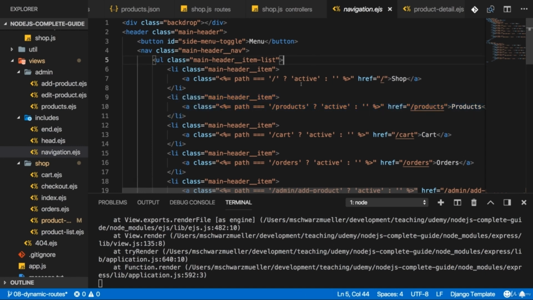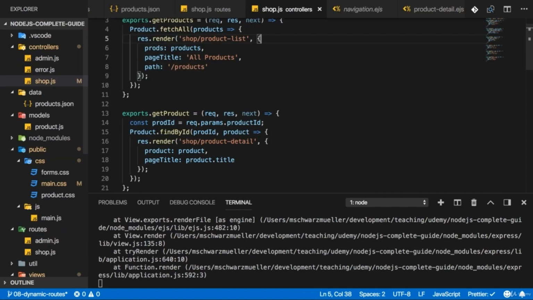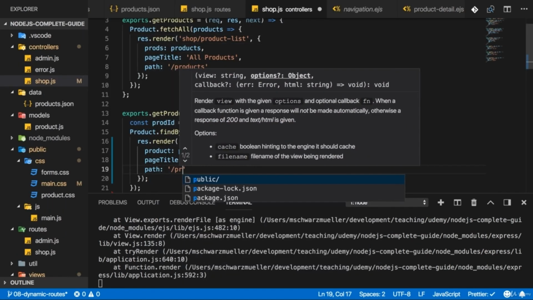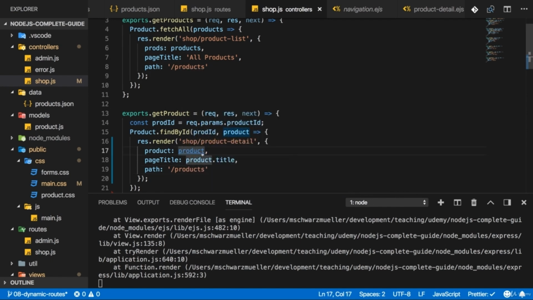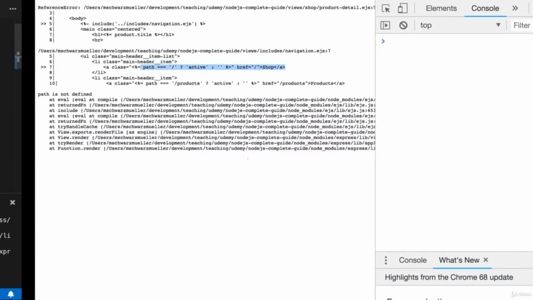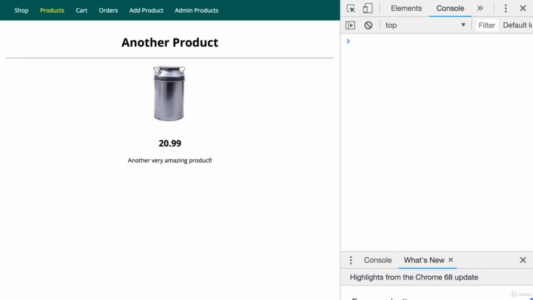If we want to highlight this, the path we should pass is /products because that is the path we're checking here. So in the shop.js file, I'll set path to /products because this is the path for which I want to mark the navigation item as active. Now if we reload, this looks better. And now this doesn't look too shabby. We got a nice detail page here. That's the trick for now.